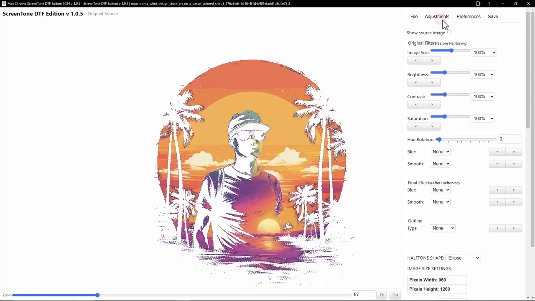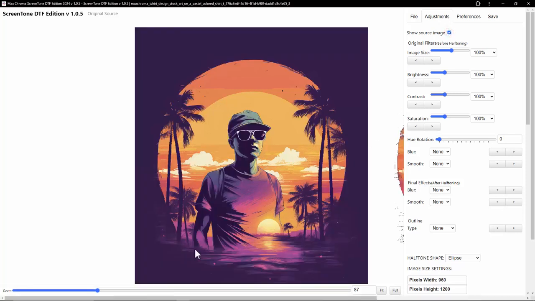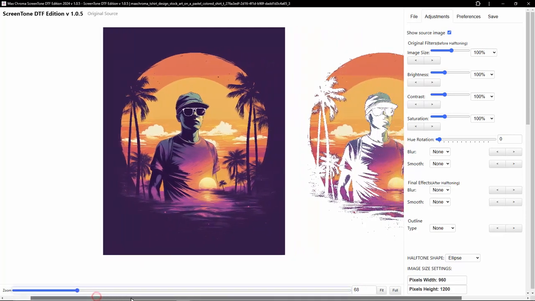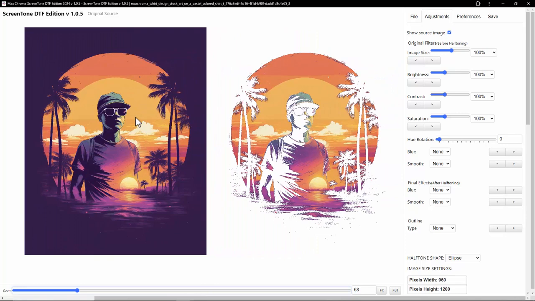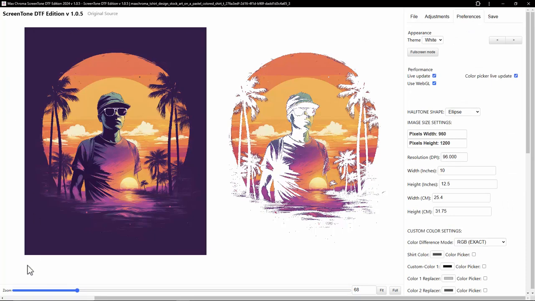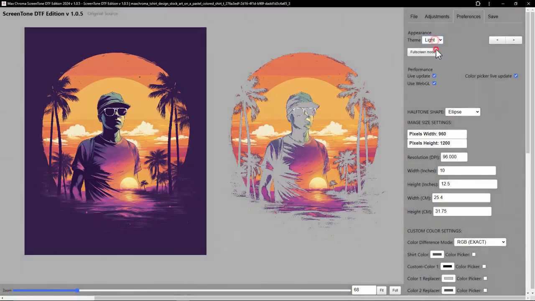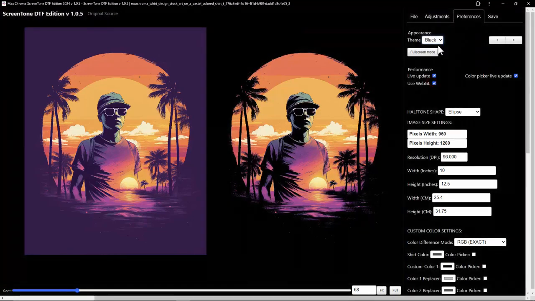But let me show you guys what it's kind of doing by going to the adjustments tab, clicking on show source image, and then zooming out a bit. There's a zoom bar down here, and then a little scroll bar. So I can look at the original image on the left and the new image on the right. We can go to preferences and change the entire background of the program under appearance. So you could do dark mode if you want, or light mode, white or black.